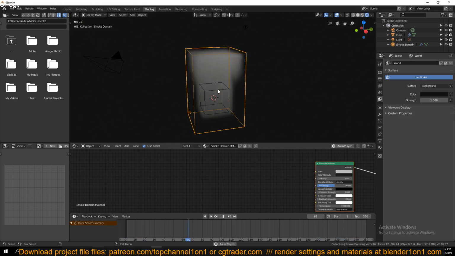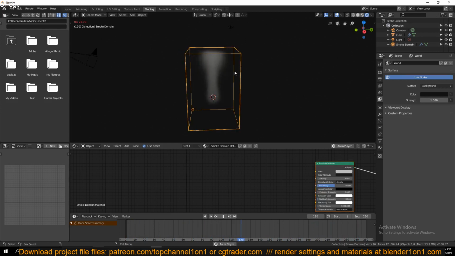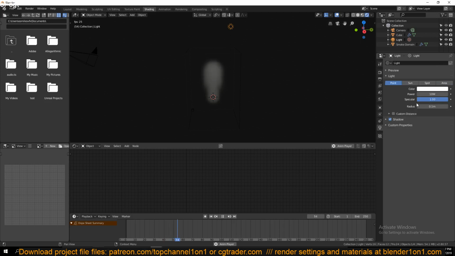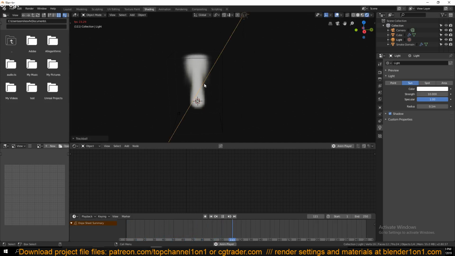The problem is that our smoke source is too big right now, so I'm just going to select it and then scale it down a bit so that we get a smaller source of smoke. You can see how that looks. Another thing, we want to have a stronger source of light so that the smoke comes out more pronounced. So let's select the light. I'll go to the light settings and change the light type from point to sun. That will give us a brighter smoke, because a sun is more powerful than the point light we have.